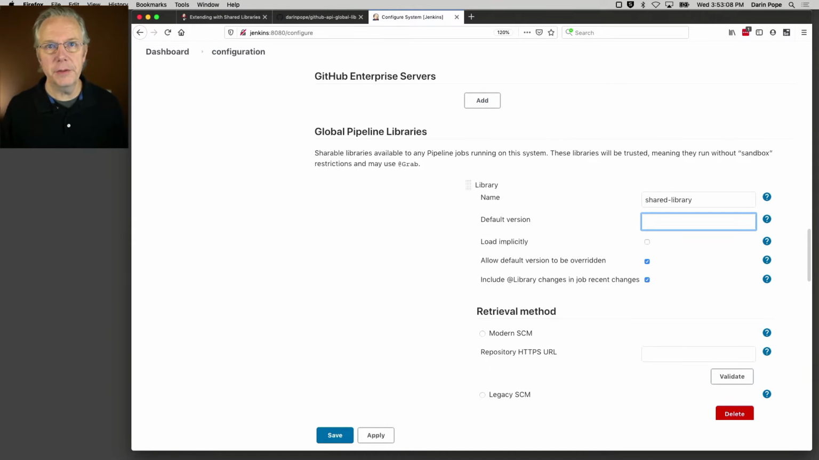The default version can be a branch name, a tag, or even a commit hash. Now, the way that my repository is currently set up, I have a branch in there, and the branch is called master.